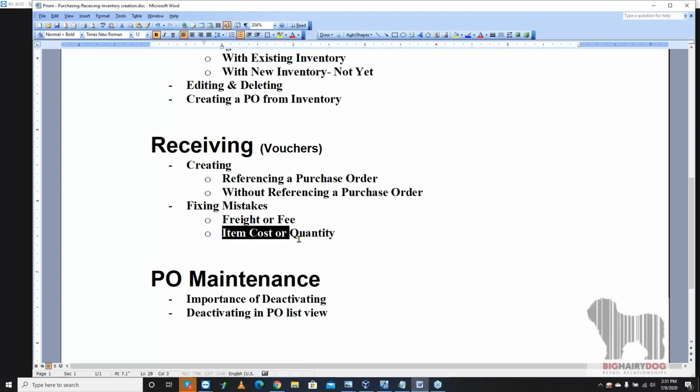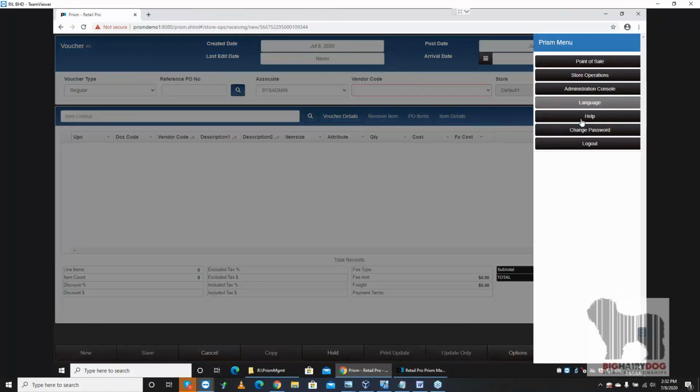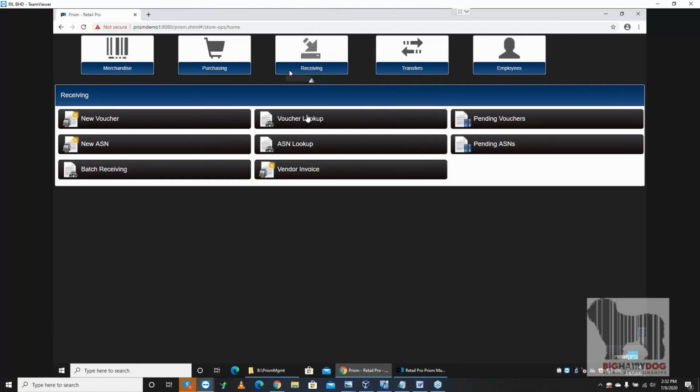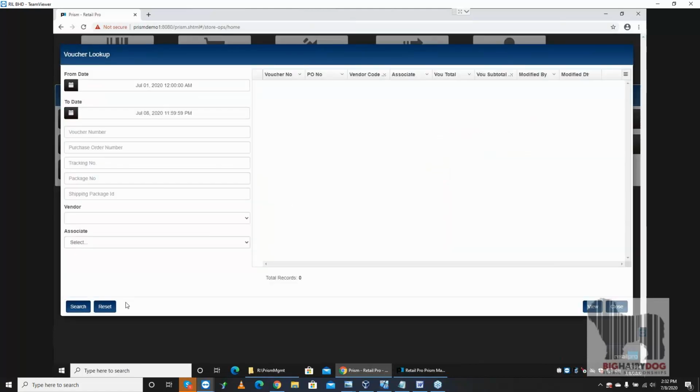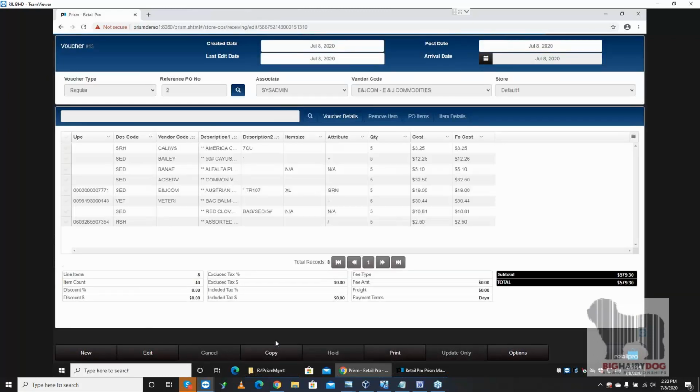Freight and fees and costs. There is no reverse yet, and I'm not sure where they are on that whole thing. So if we were going to fix one, right, we would have to find the one we want to fix, right? And we could go ahead and view that, and we could edit that.